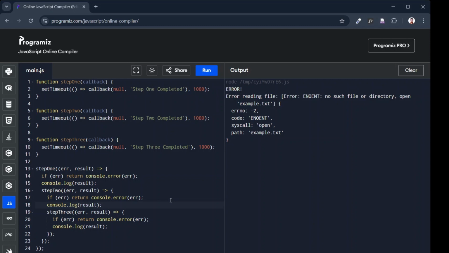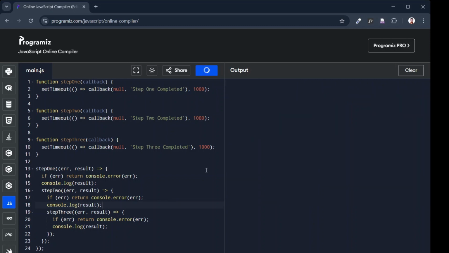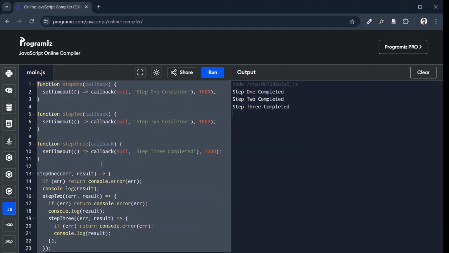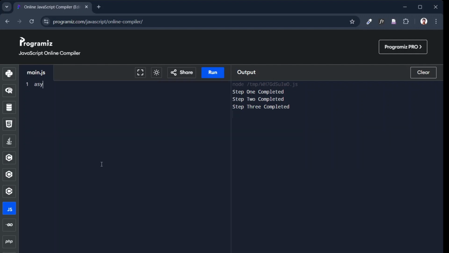To solve this, modern JavaScript provides promises and async await syntax, making code cleaner and easier to handle. Now let us see how to use promises and async await. Promises and async/await are modern JavaScript features that provide cleaner ways to handle asynchronous operations, addressing the issues of callback hell. Promises represent the eventual completion or failure of an asynchronous operation.